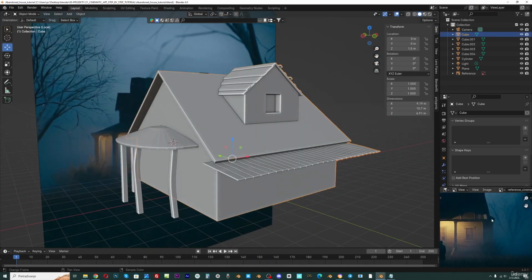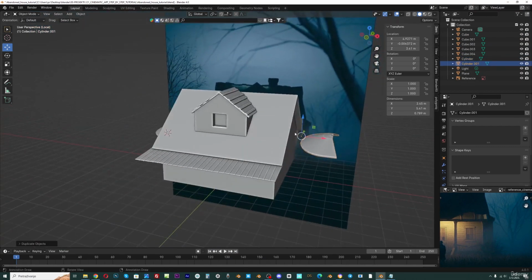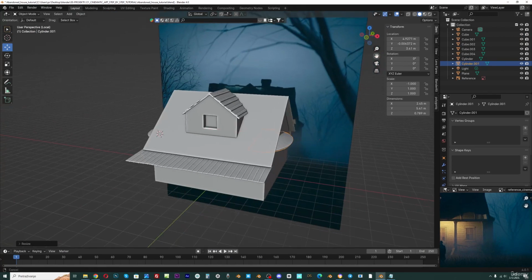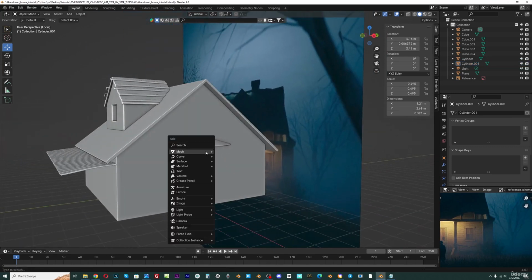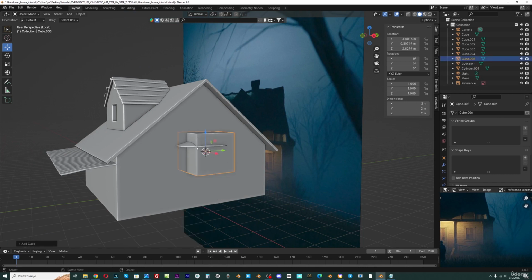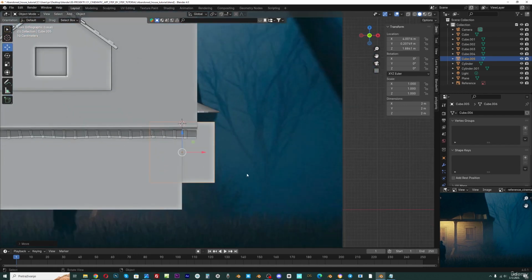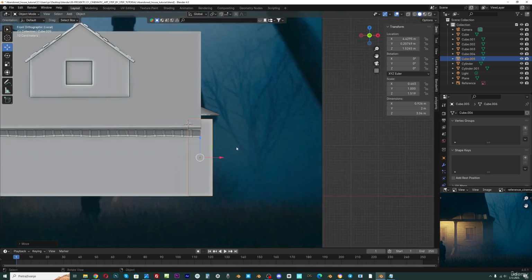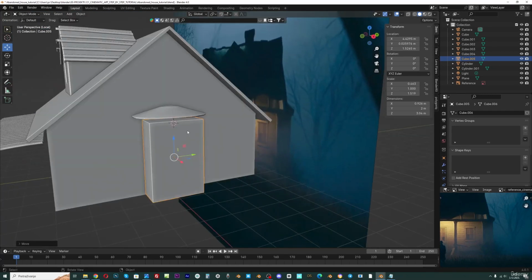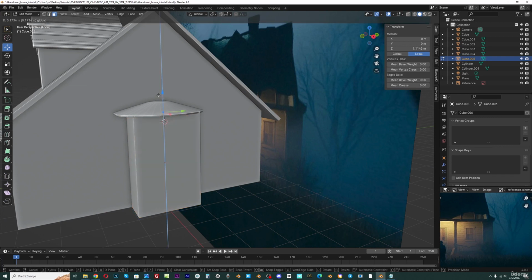Let's create also this small part on the right side. So I will duplicate this with Shift D X, and I will now press S X minus 1 to flip this on the X axis. And let's now press S to scale this, and we can just add a small part of this house here. So just with a cube, numpad 1 to go to front orthographic, S X to scale this on the X axis, S Z. And we can go with Tab to edit mode, 3 to go to face selection, and just move this here.